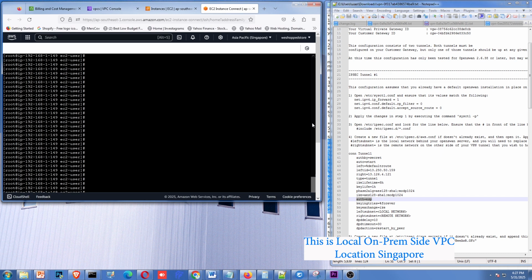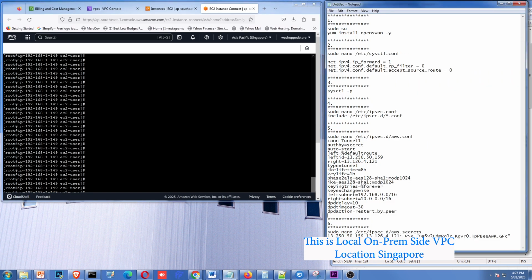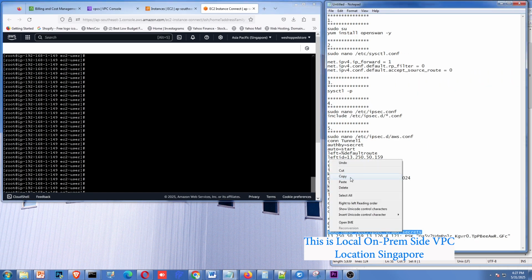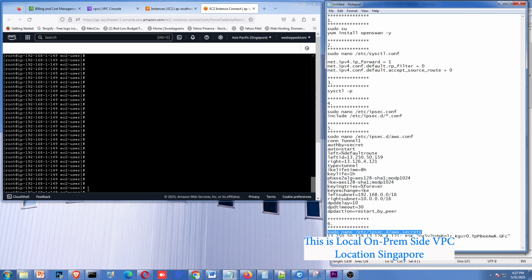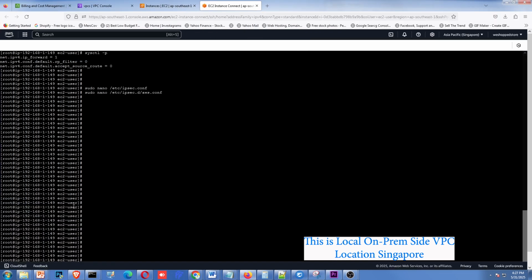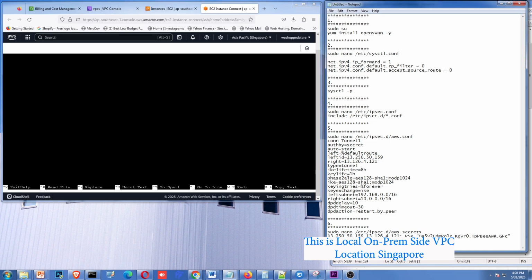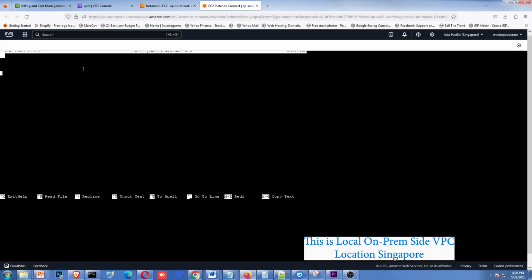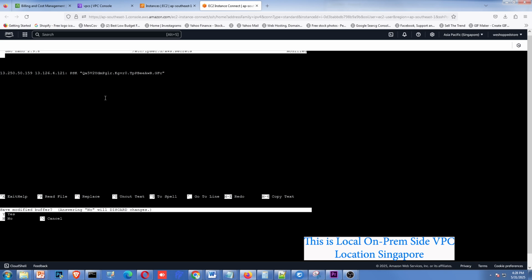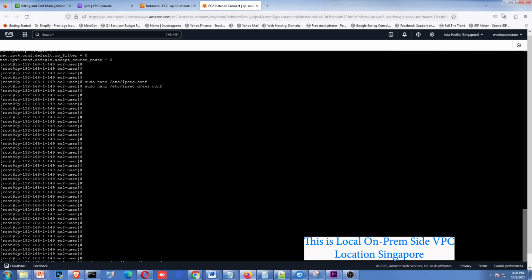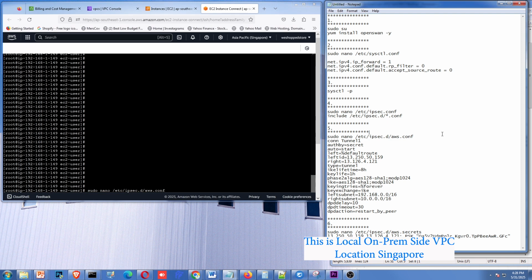Next, we need to copy the pre-shared key. Step number 6, we need to copy the pre-shared key command. So let's create it, press enter, and then copy all of this, then paste, and then enter, Ctrl X, Y, enter. So we're done on the Openswan Linux configuration.